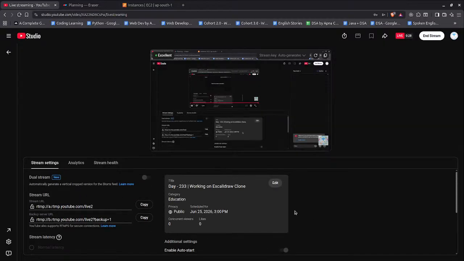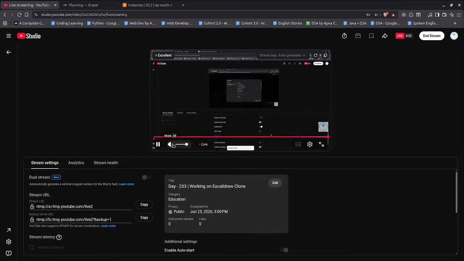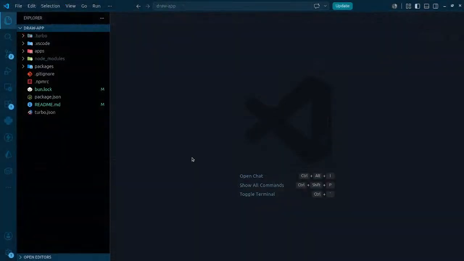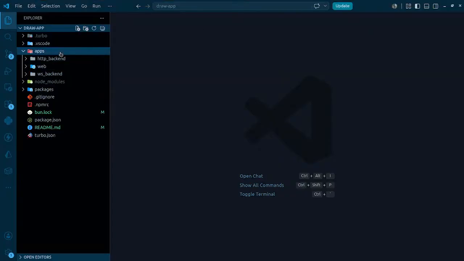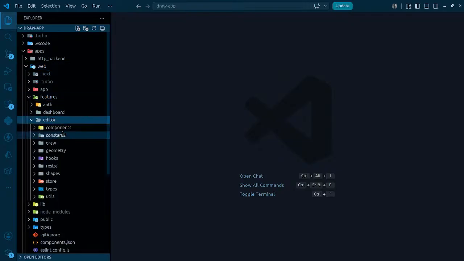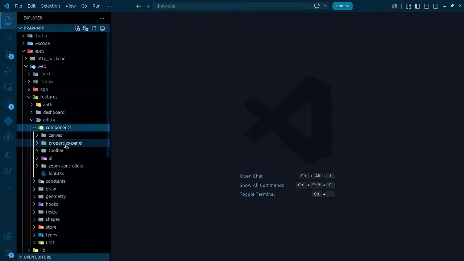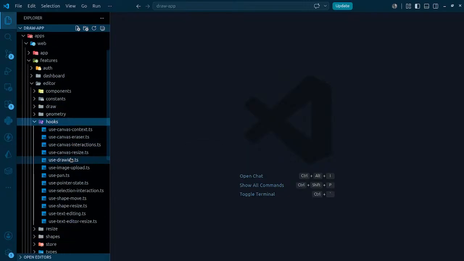Okay, so this seems to be done right now, and now we should be able to go on. Alrighty, so what are we gonna be doing right now? The last time, let's see. So coming back to this web, we were here, inside features, editor, components, of course, and we were mainly working on this hooks section over here.